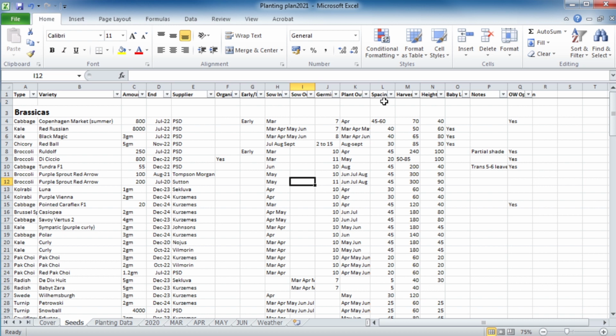The spacing, the harvest, days to harvest, the height of the plant, which I think my thinking there was in terms of things like nets for butterflies and whatnot. Do they give baby leaves, any notes, and an overwintering option.